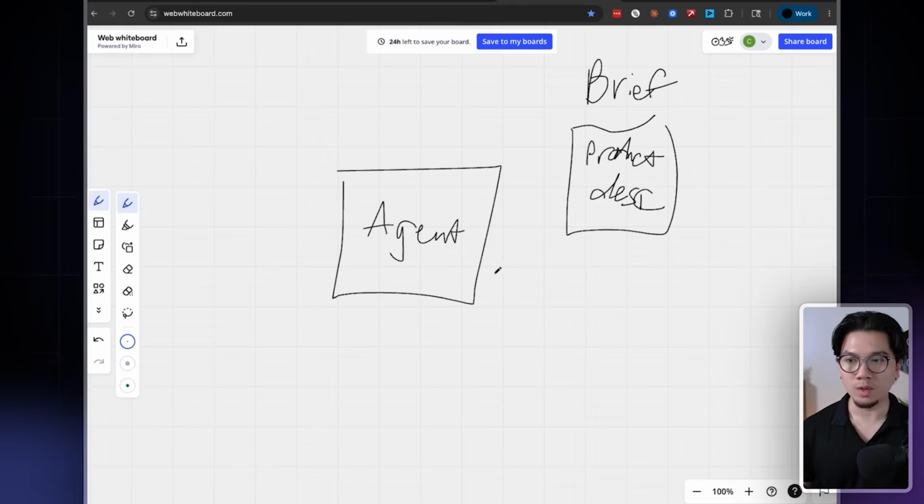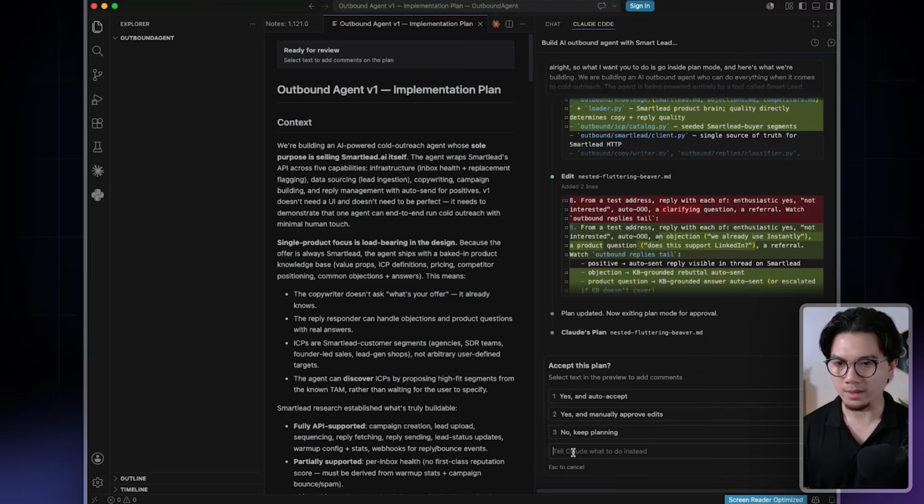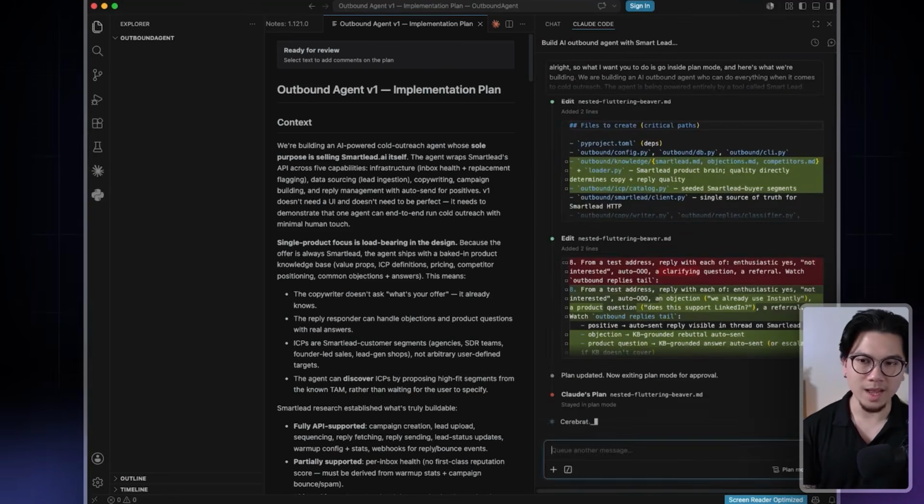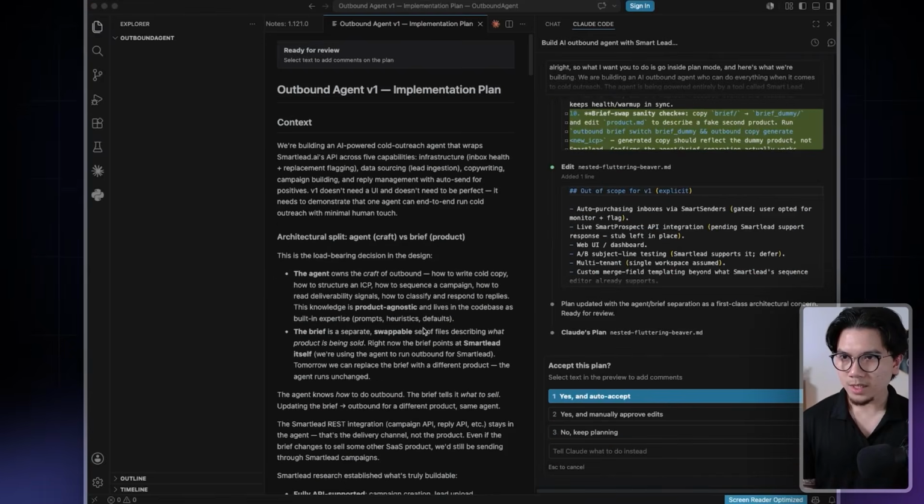So later on, if you want to use the agent to run outbound for different products, then you can simply update the brief so that the agent can learn from it and just do its own thing. So we want to go back to Claude Code and tell it that and make sure that it understands the overall design. So, all right, I give it the instruction, I'm going to hit enter and it's going to go back to planning, and let's see what it can come up with.